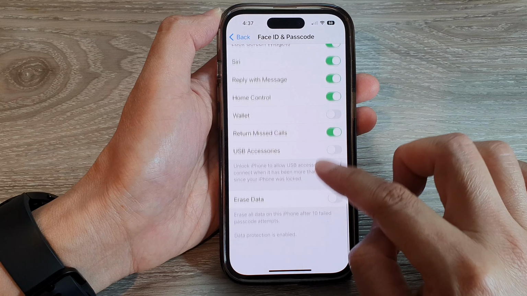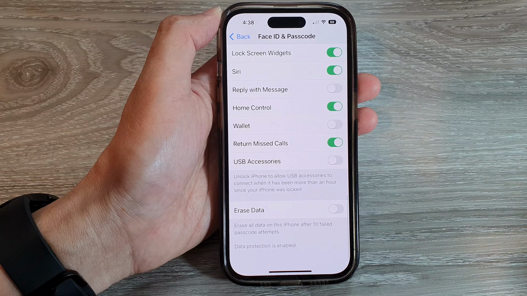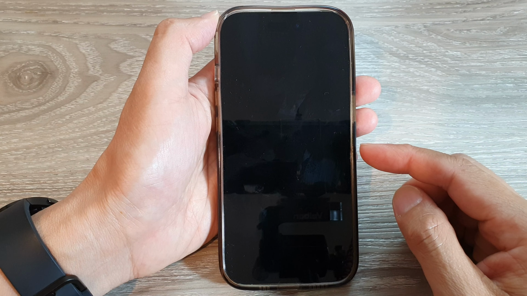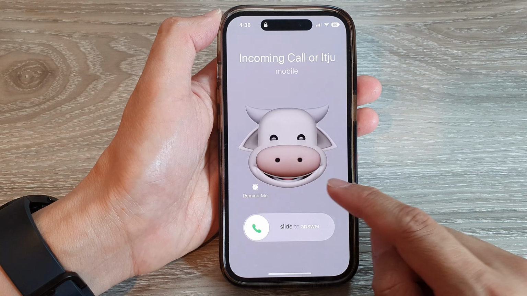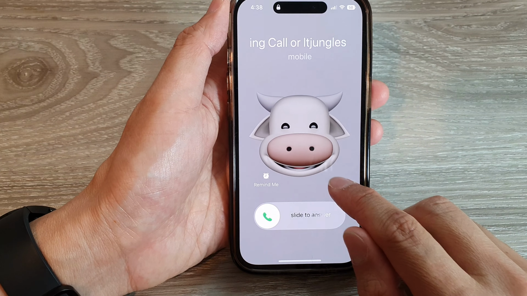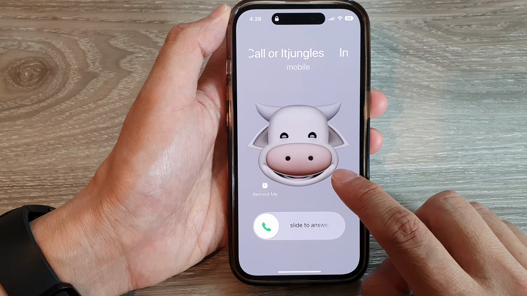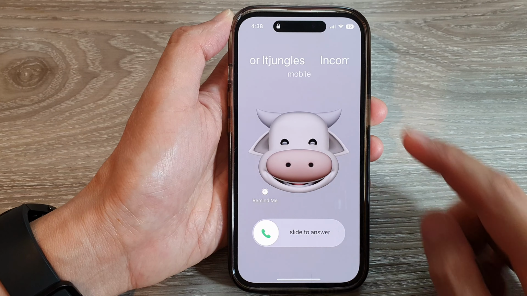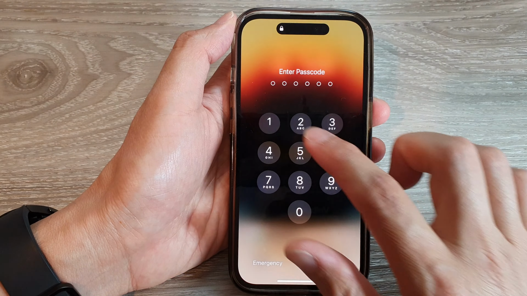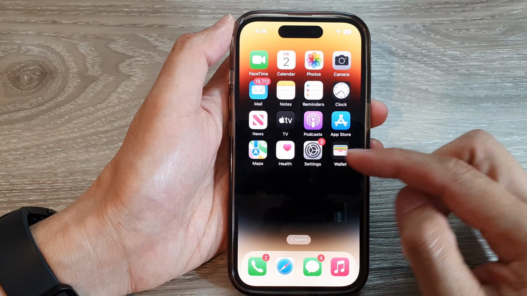so if I switch off that feature, then when I make a call and when my screen is locked, I will not have the ability to reply with a message. It is now disabled. As you can see, it is now disabled and I cannot reply with a message. And this only applies to the lock screen. And that is how you can switch it on or off in the settings menu.